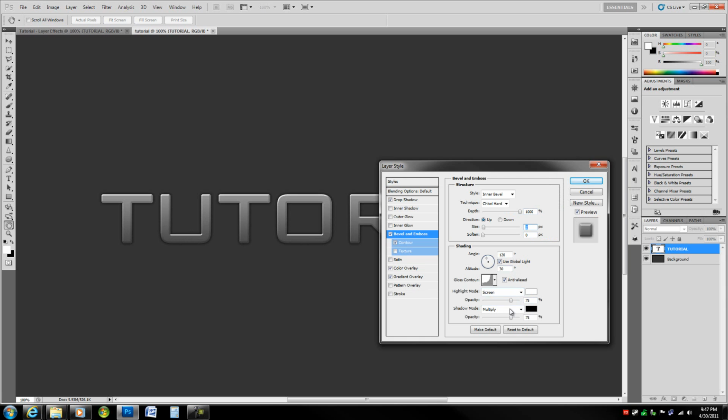Keep the highlight and shadow modes at screen and multiply, which is just how the highlights and shadows are working. Take the opacity of the highlight mode to 30 and the opacity of the shadow mode to about 90, which works well.